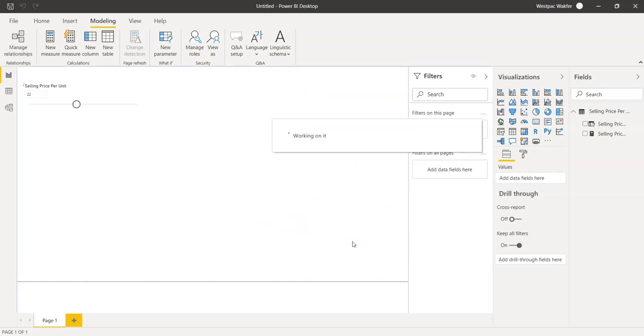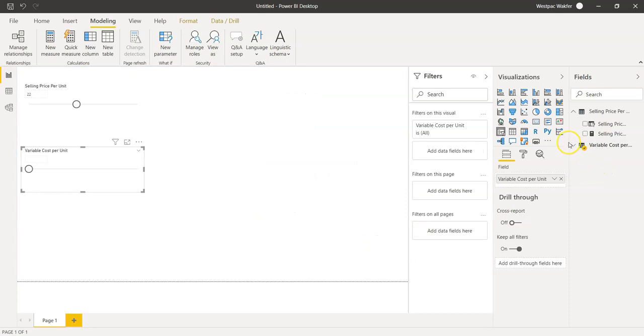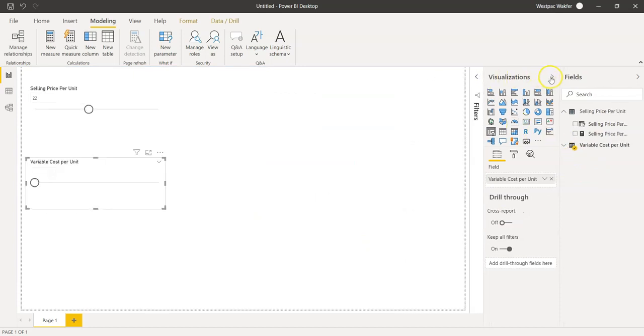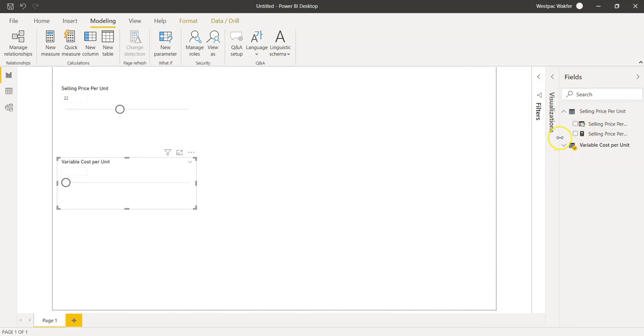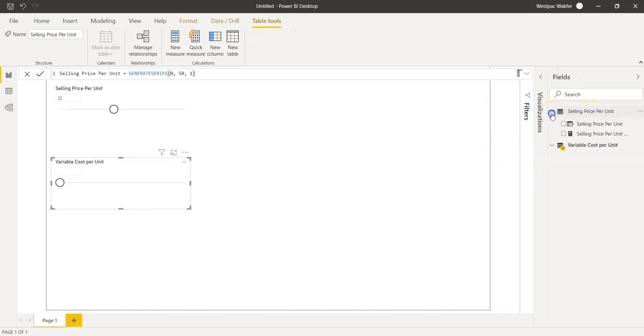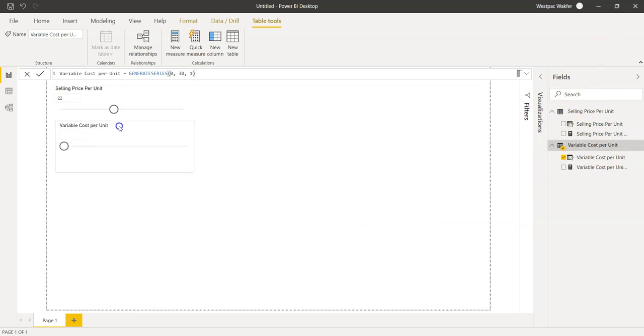Again, let's click OK. As you can see here on the right hand side, we're starting to create all our parameters. There's the first parameter that we've created, called the selling price per unit. Now we've created the second one, the variable cost per unit. In Power BI, the fields pane is where all your calculations and all your parameters sit. I'm just going to move this one up a bit. Again, if we move that, you can see it's starting to change.